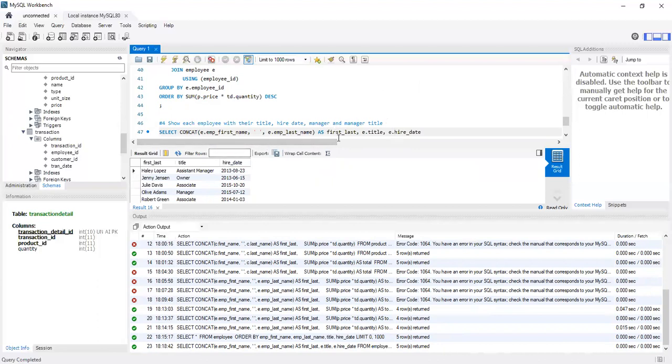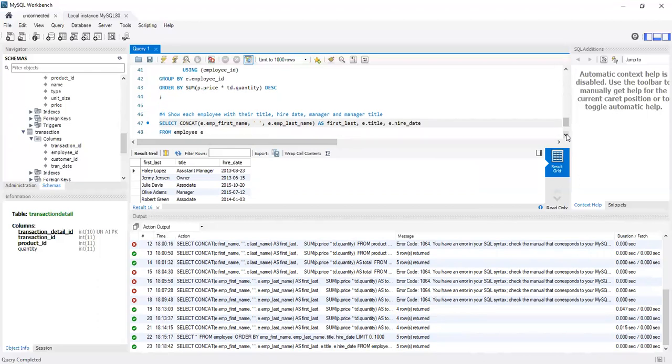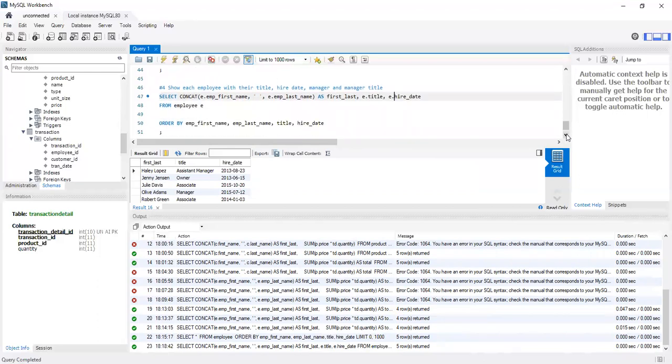So we don't have manager and manager title yet? We do not yet. Okay, so now we're going to go down a little bit. Okay, so now we need to do, we're going to have to join this table to itself because the manager information is in the employee table. So we have to do a self join. We do have to do a self join.